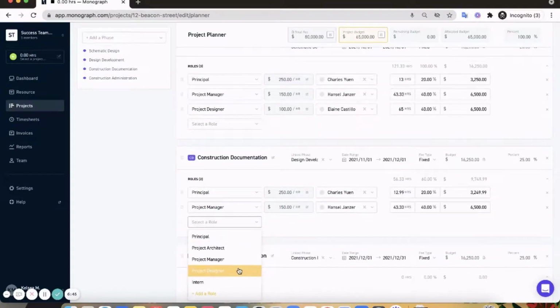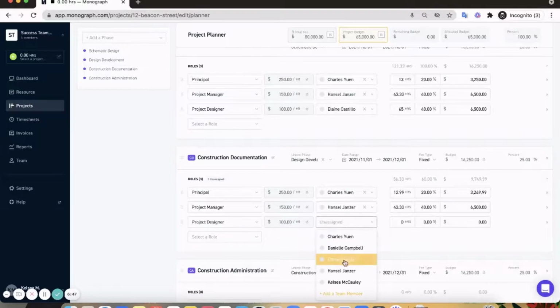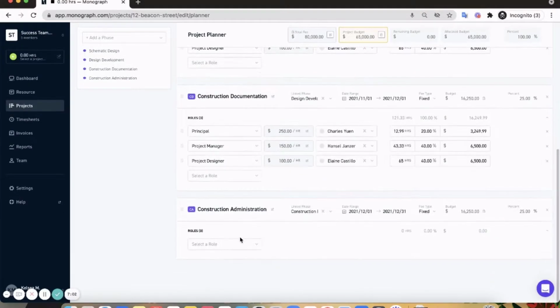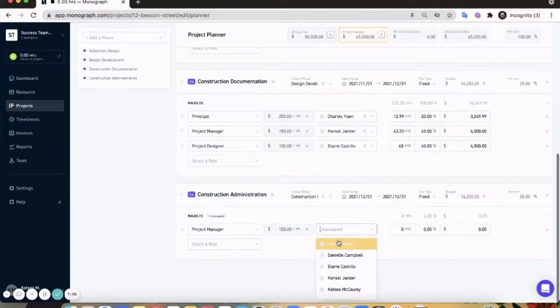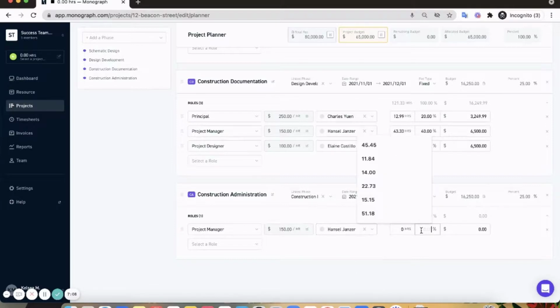Again, I'll add her in construction documentation, Elaine. Oh, and we can see here I accidentally added 50% of the hours, which as you can see, puts me over budget for this phase. I'm going to go ahead and go back and adjust that to 40. And lastly, for construction administration, I know that I just want my project manager, Hansel, on this phase, so I'm going to allocate 100% of my budget to him, since he's the only one on this phase.